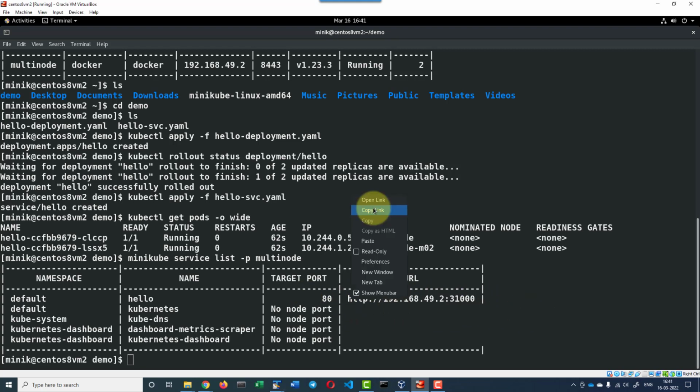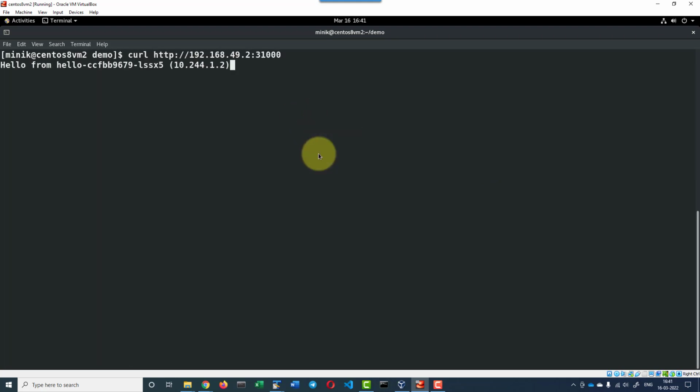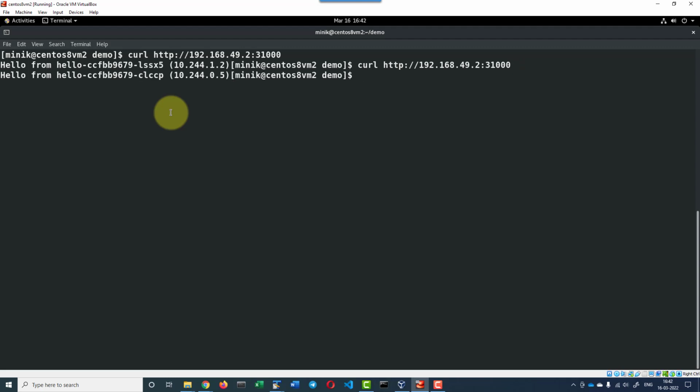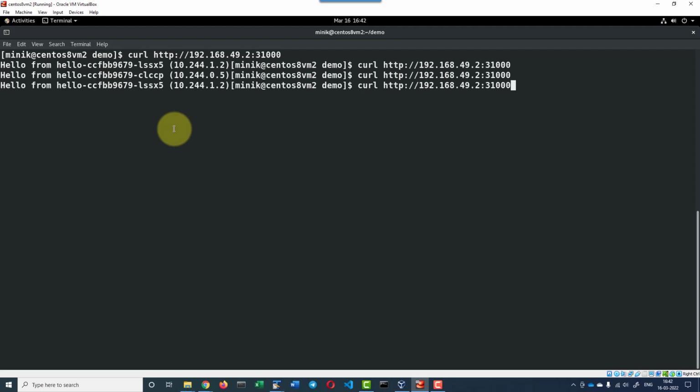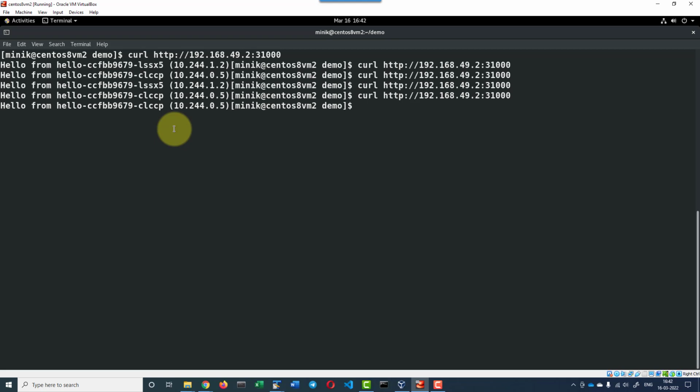Now I'm going to use the curl command, where it will reflect the IP address from where it is giving the response, 10.244.1.2. Now let me repeat the same curl command once again. This time it's coming from another instance, 0.5. Let me issue this once again. This time it's 1.2. This time it's 0.5. This time again it's 0.5. This time it's 1.2. So basically the request is getting distributed to both the instances, and we can make sure both the pods are distributed across both the nodes.